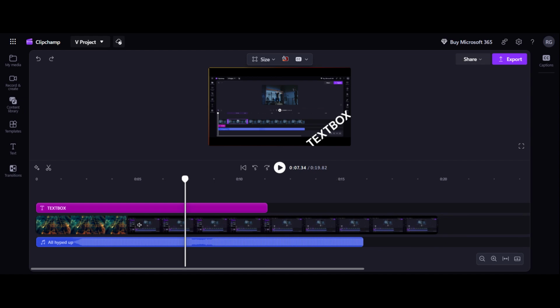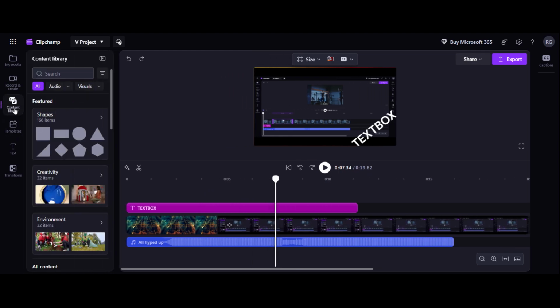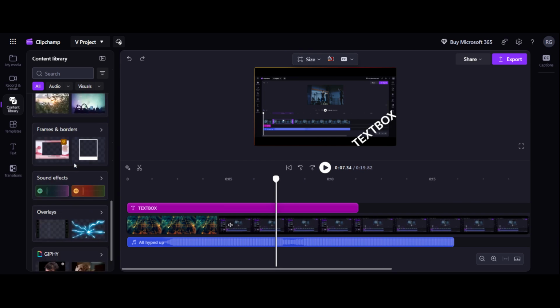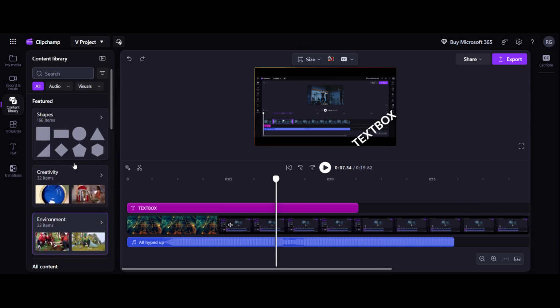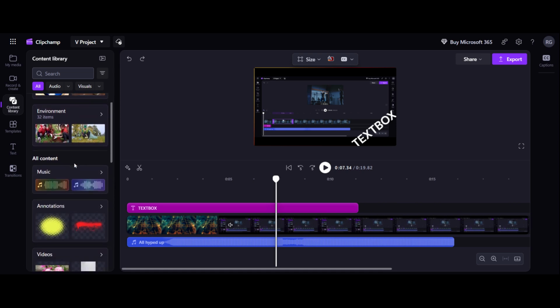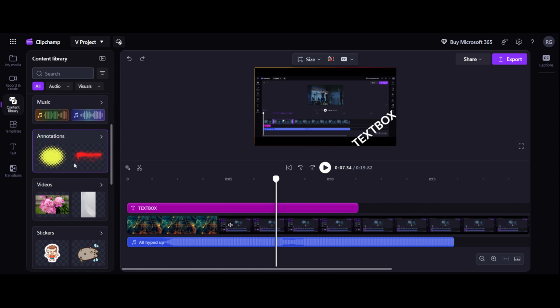Next, look at the left-hand side panel inside the Clipchamp editor. Here, you'll see different options like Media, Templates, Text, and Content Library. Go ahead and click on Content Library. This section contains additional creative elements that you can add to your project, including overlays, graphics, stickers, and annotations. Once you click on Content Library, take a moment to browse through the available categories. You'll notice there are various design elements that can help enhance your video visually.